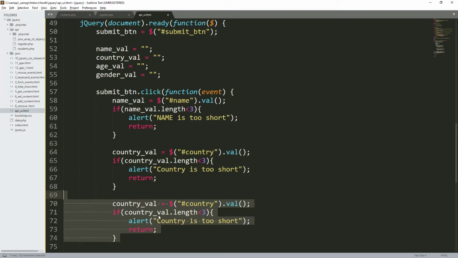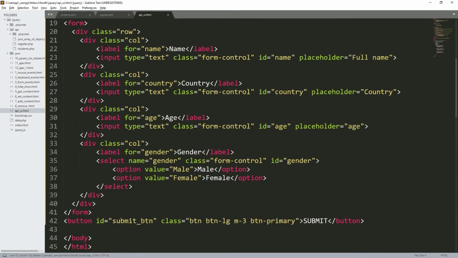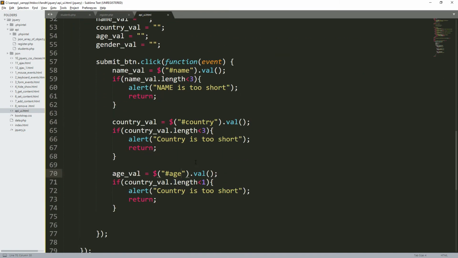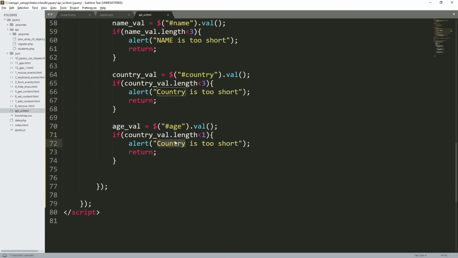So the age, I'll not even check its validity. Okay, I'll check if it's less than what? If it's less than 1. And the age is just what? Age val. And then I'll just put here age. Remember, I use the age here as the name of the ID of age. So I'll check if the age is too short. I can say age too short or age not mentioned, if in case it is less than 1. And then it will stop at this point.